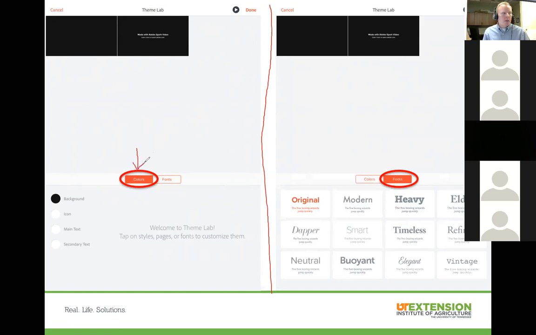And when you tap on colors, then you can look at what the background color is going to be, the icons, the main text, and the secondary text. So this is where you would change those top items. So if it's coming up and it's white, but we need it to be black, we can tap on that and make that change. So it makes it really easy to do that.